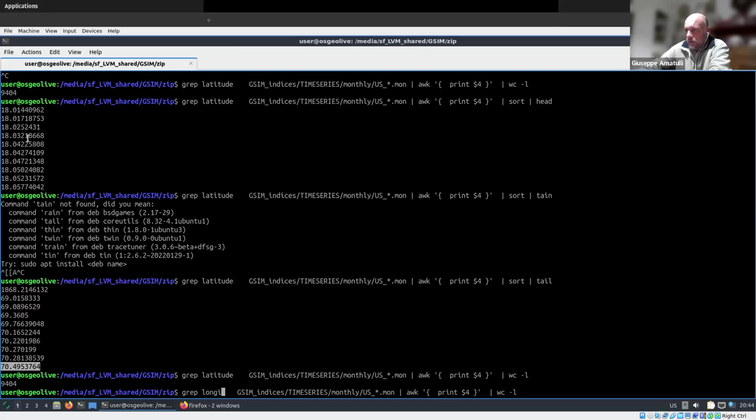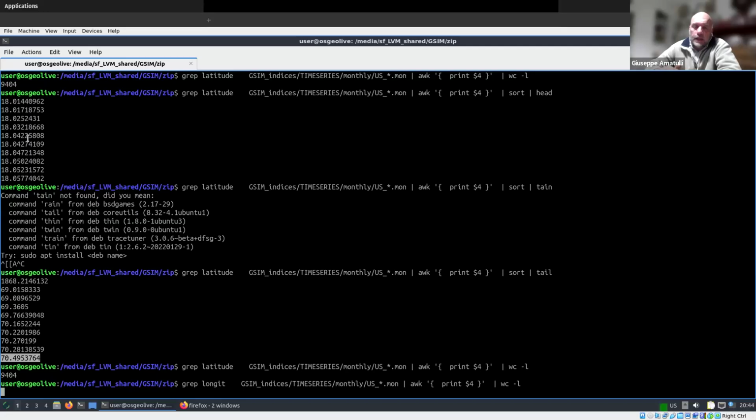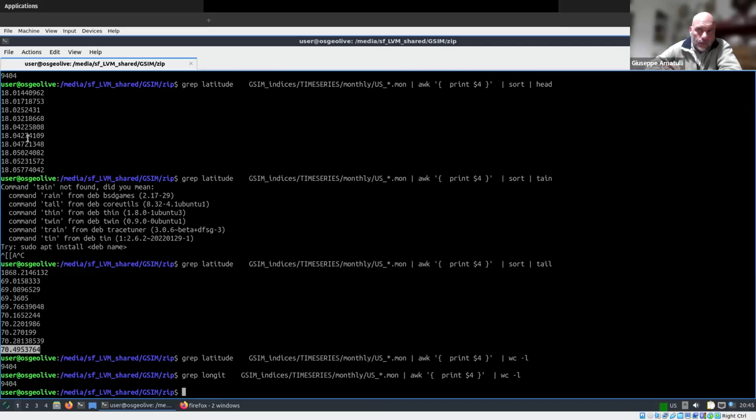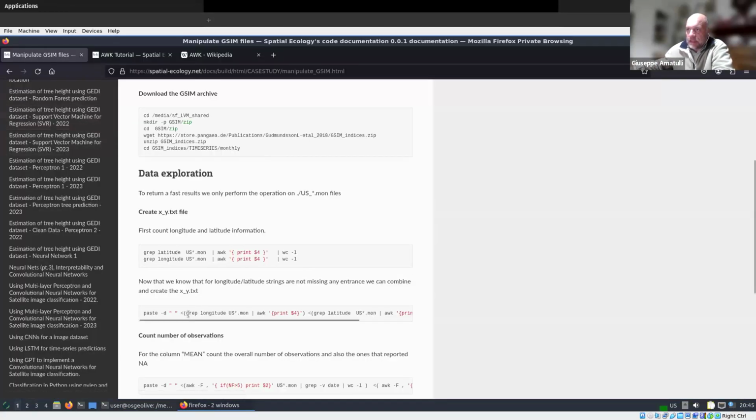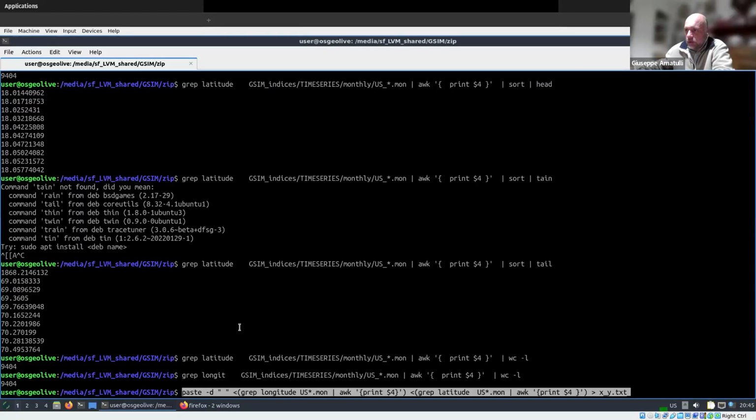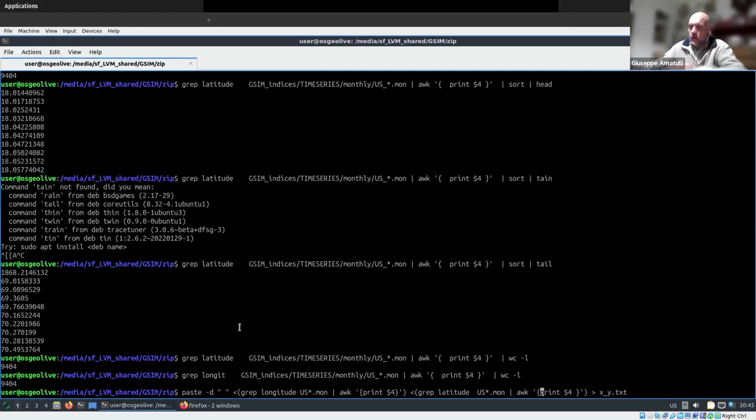Okay, so longitude, and I can get the same value, and now I can build up my X and Y coordinates. In particular, I'm doing it with this line that I'm going to show you. So paste: I'm going to paste the two files like this, lat and long. This one I was retrieving longitude. This one I was retrieving latitude. And the dash d stands for delimiter, separator.